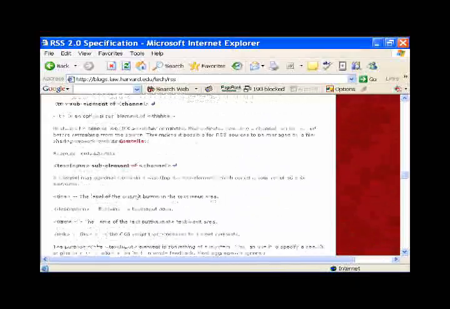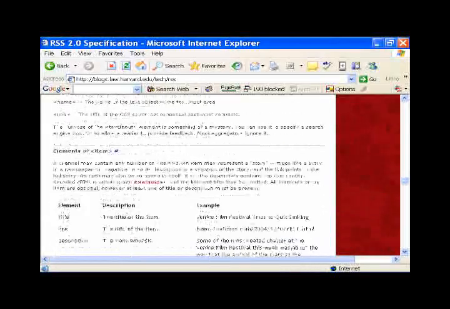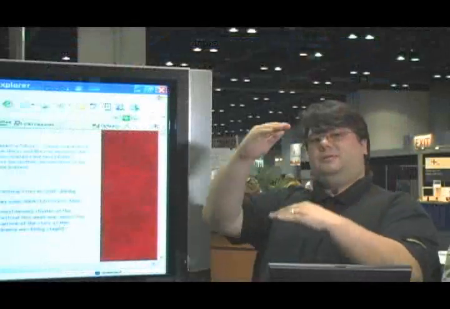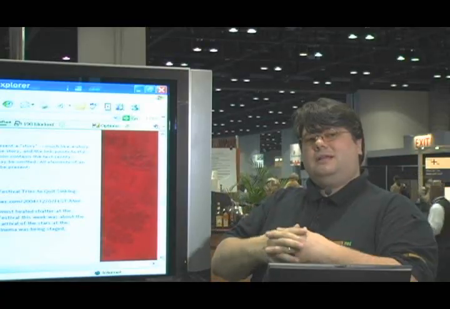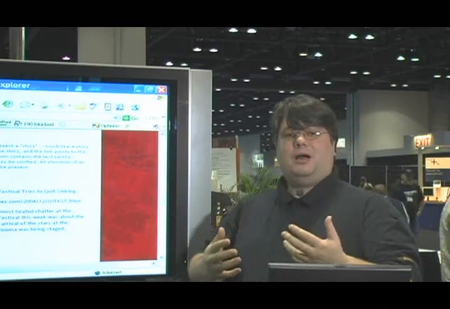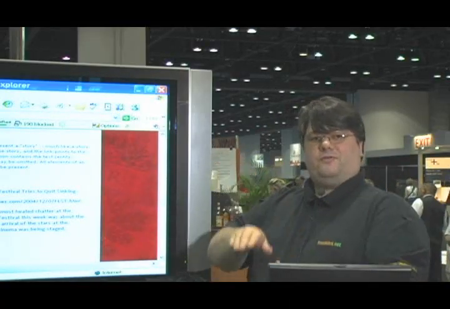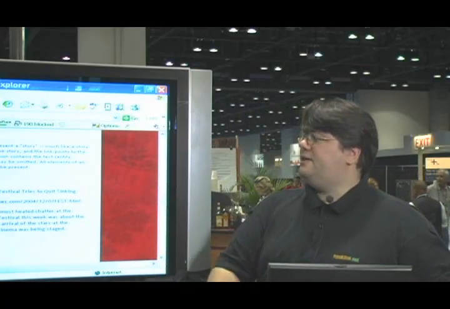Then there's the big item, the big thing that you need to know about is item. An item is a repeatable element, a repeated element for each item in the list. So let's say it's a weblog, each post would be a different item. If it's a podcast like .NET Rocks, each show has a different item.